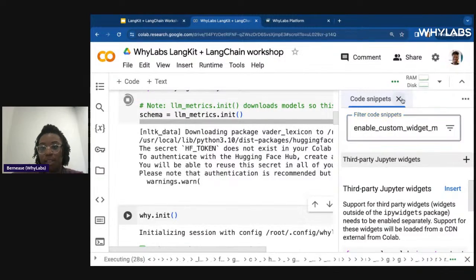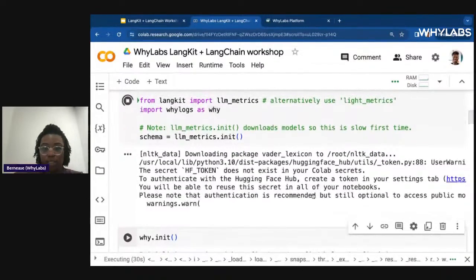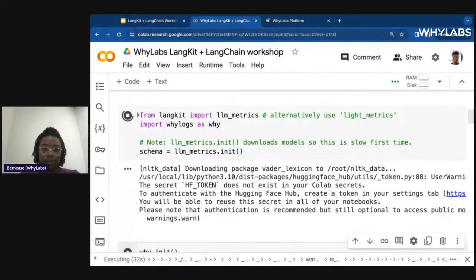Okay, we'll not go with the custom snippet or the custom widget here.